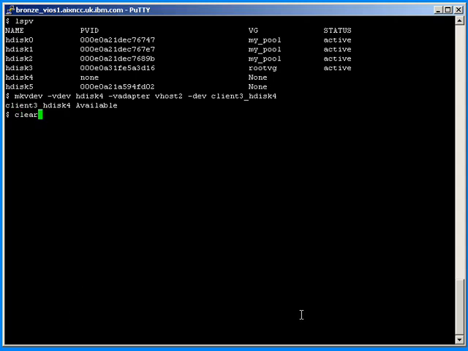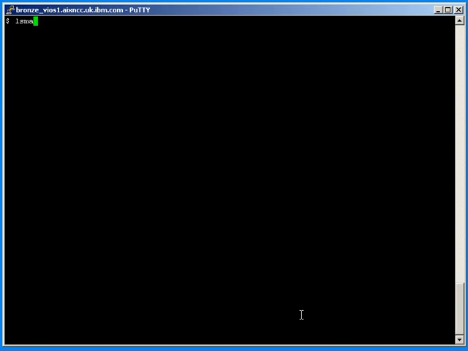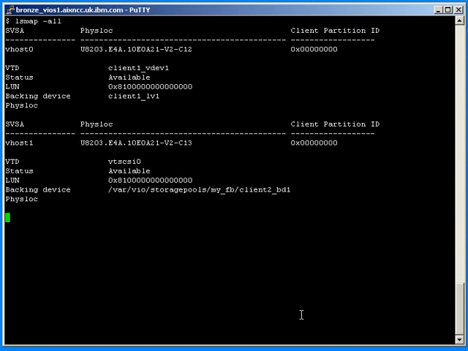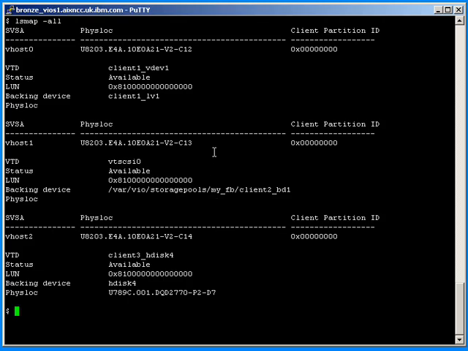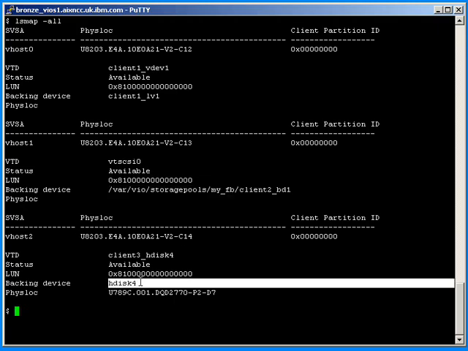If we clear the screen again, if we look at lsmap all, we can see our 3 new virtual disks connected to our client. So on slot 12 we have this logical volume, and on slot 13 we have this particular file, and on slot 14 we have hdisk 4.